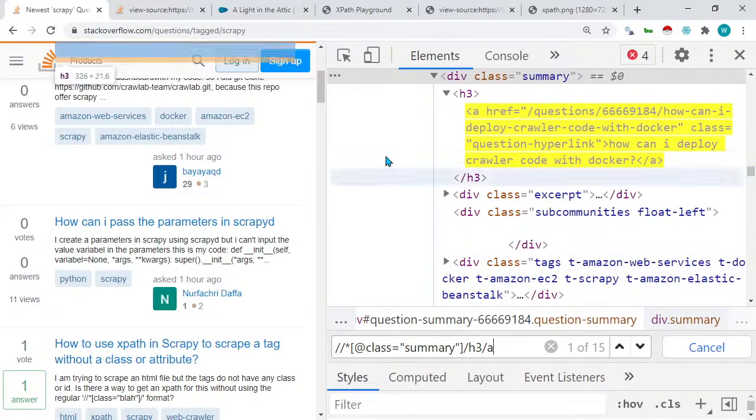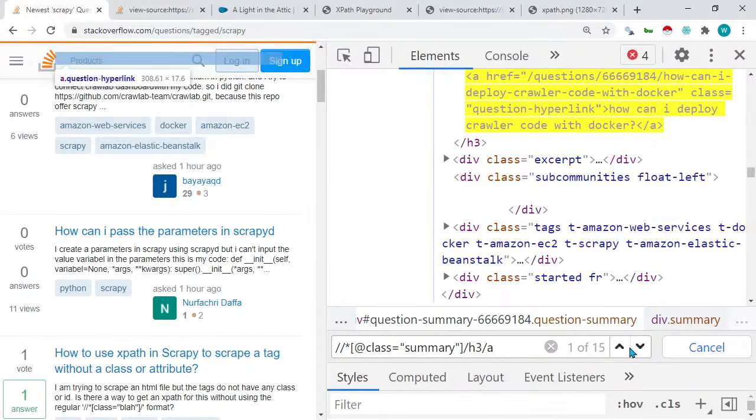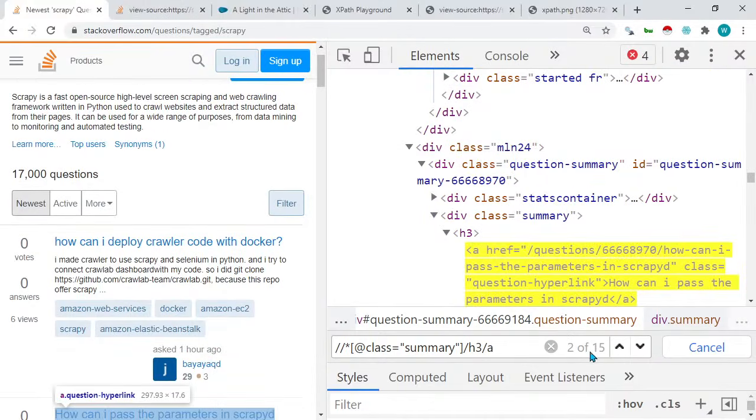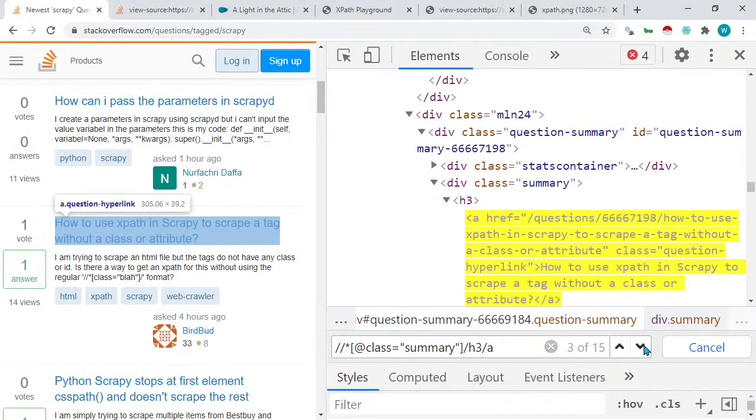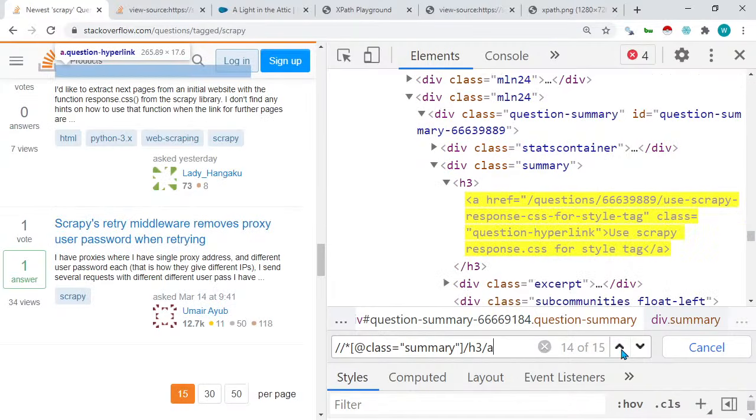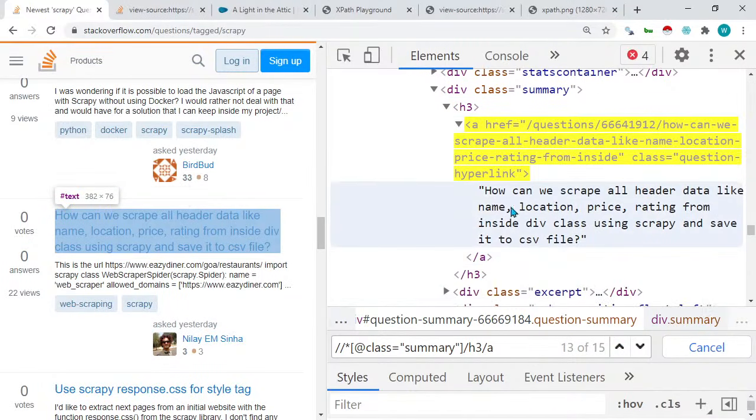See, now I'm getting 15. So let's verify that this is actually 15. Yeah, this is the first question. This is the first question. First question, second, and I don't have to go through all of them. When I'm on one and I say search previous, it will jump to the last result. That's it. I've created the selector. So inside the anchor tag, I directly have the complete question.